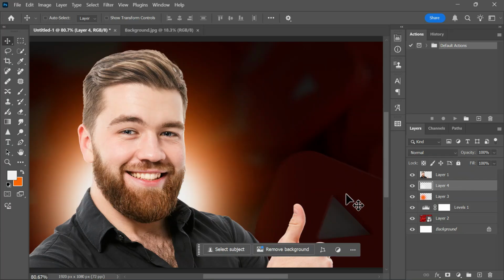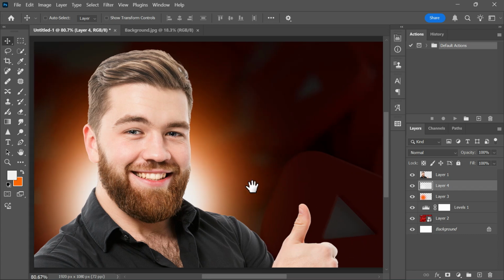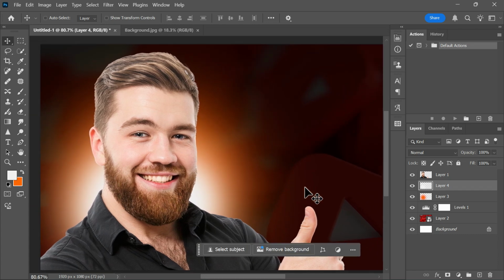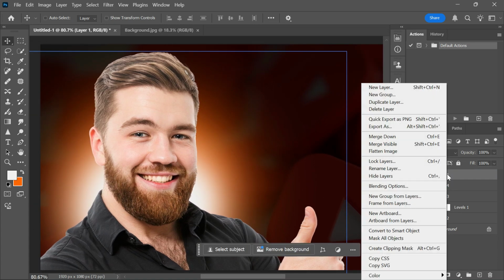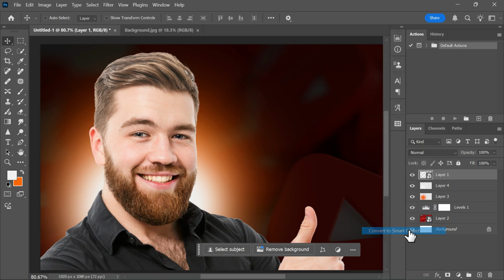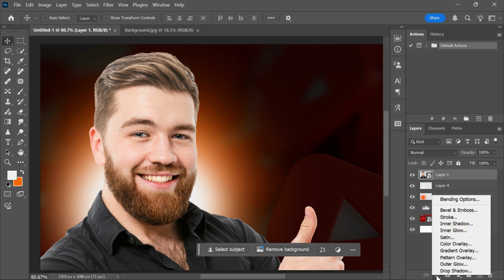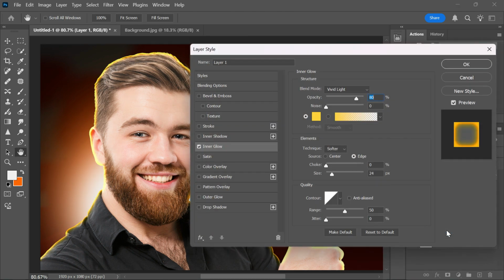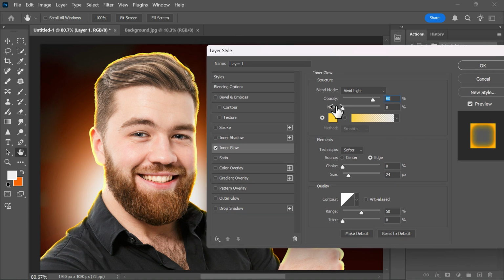Now, let's make the portrait stand out even more with a glowing effect. Select the portrait layer in the Layers panel. Right-click on the layer and choose Convert to Smart Object. With the portrait layer selected, go to the bottom of the Layers panel and click on the FX icon. From the menu, choose Inner Glow. Set the color to a lighter orange for a warm and cohesive glow. Change the blend mode from Screen to Vivid Light for a more vibrant effect.